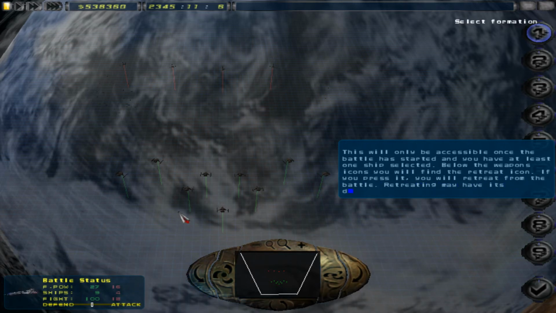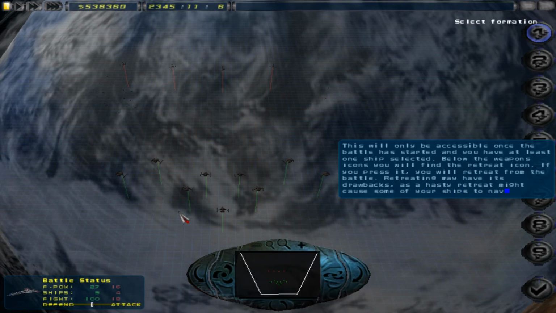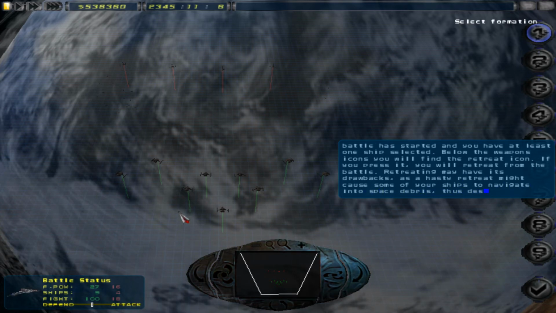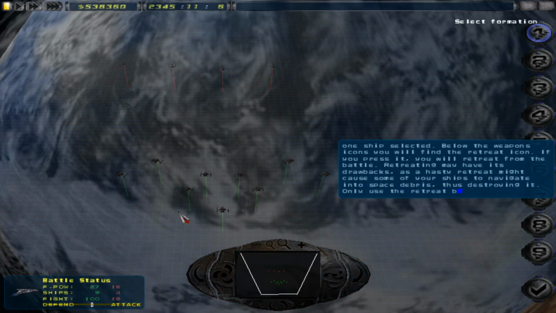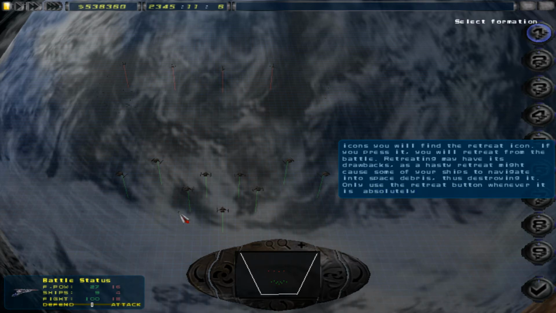Retreating may have its drawbacks, as a hasty retreat might cause some of your ships to navigate into space debris, thus destroying it. Only use the retreat button whenever it is absolutely necessary.